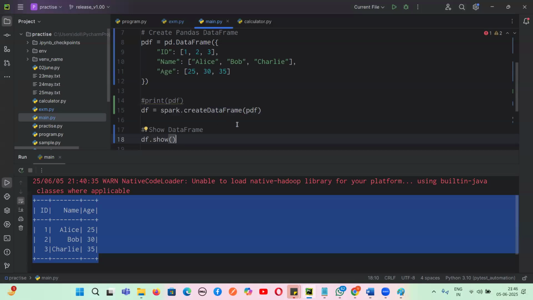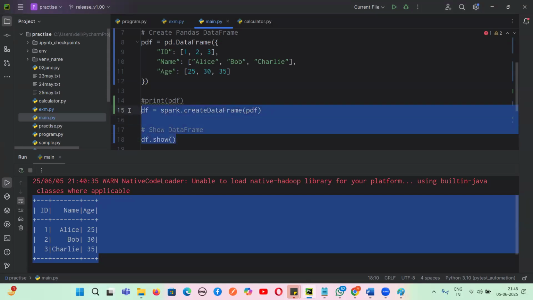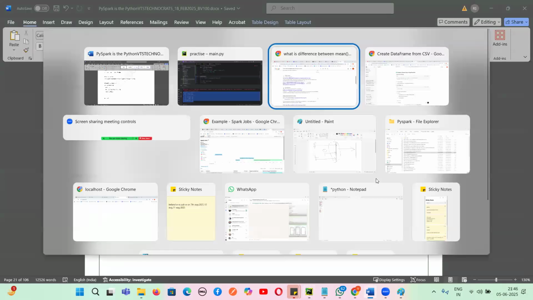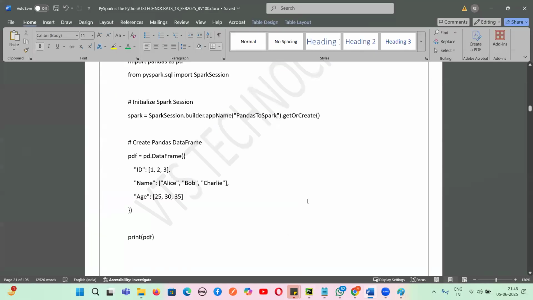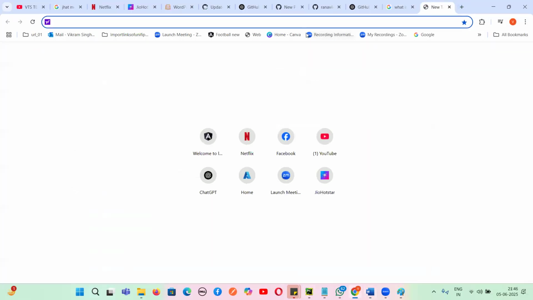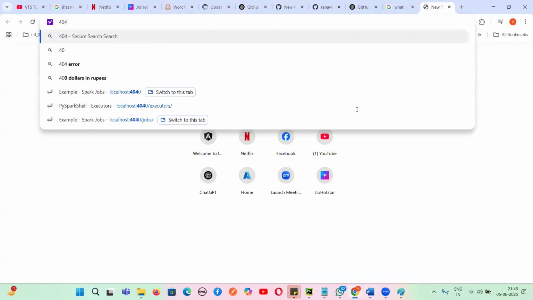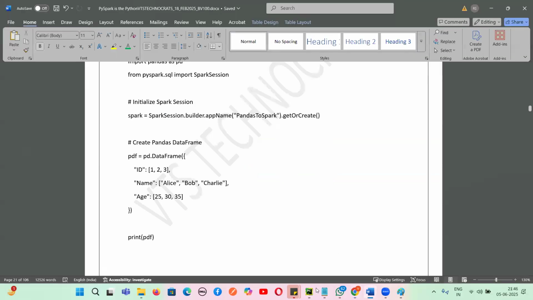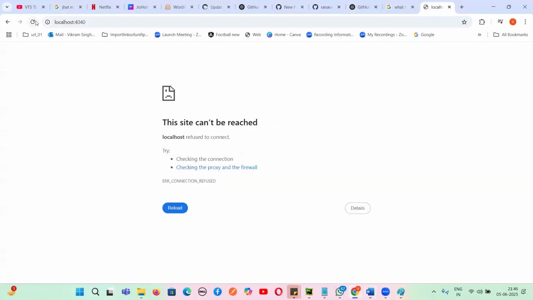Suppose we are creating a data frame using the pandas library and go to this 4040 portal. So let me go here. Here is that 4040 portal. This will give an error only, okay? Why? Because you have to first execute this. At the same time, you will have to run it. Yes or no, guys?